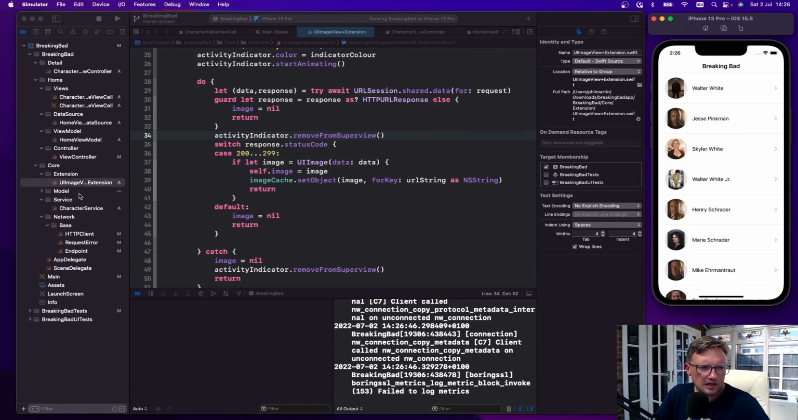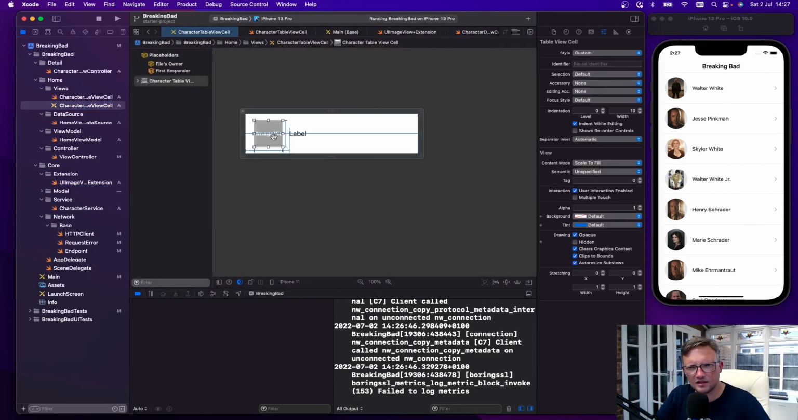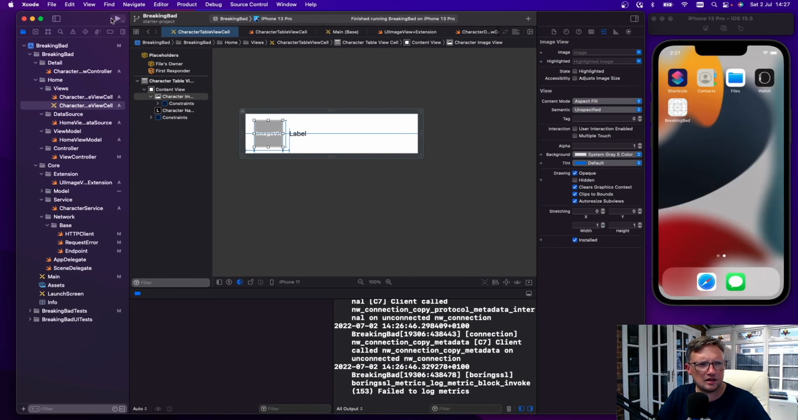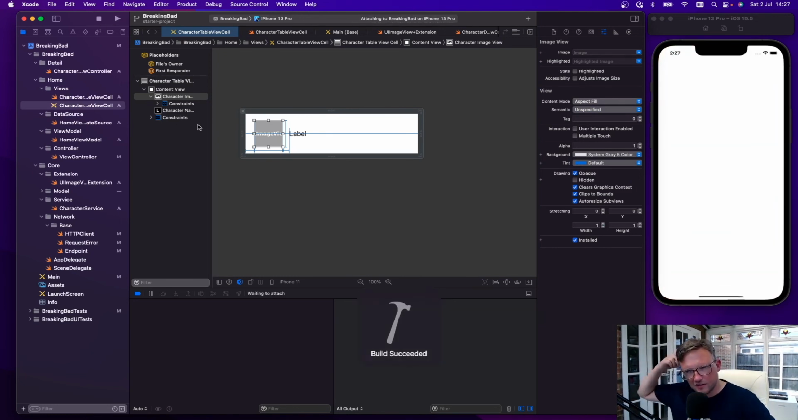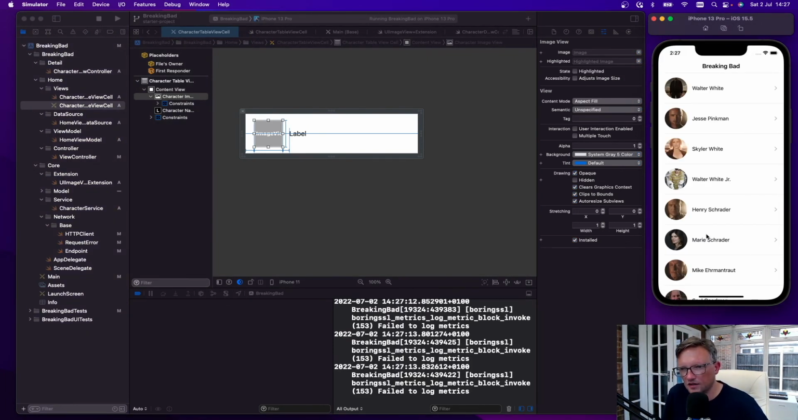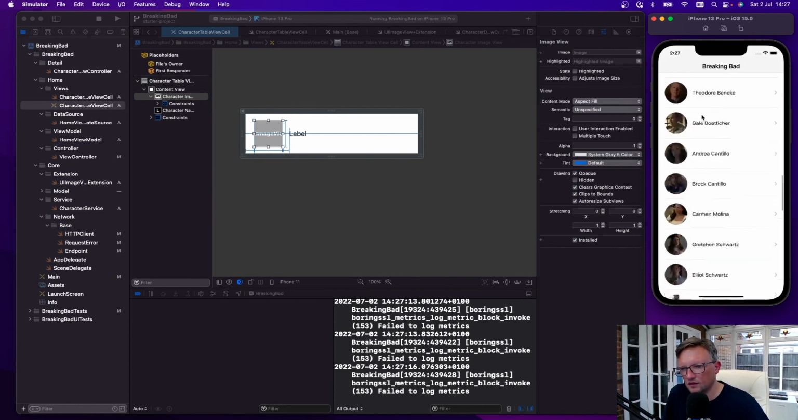So that's pretty much it. I'm just going to tidy it up in our nib here. I'll just set this image view to be aspect fill, for example. You could scale them accordingly, but for speed, I'm just going to set it to aspect fill, and there you go. You get the character. You can drill down into it, and away you go.